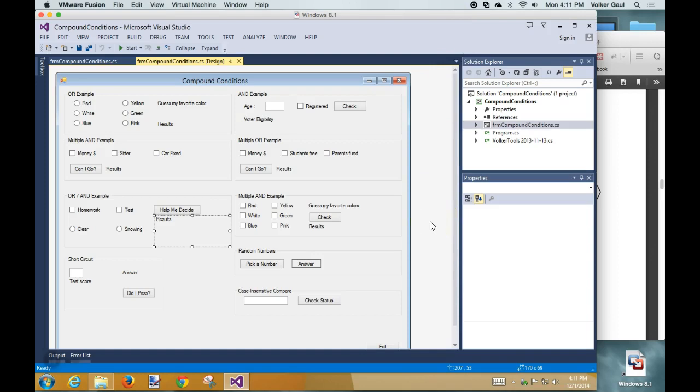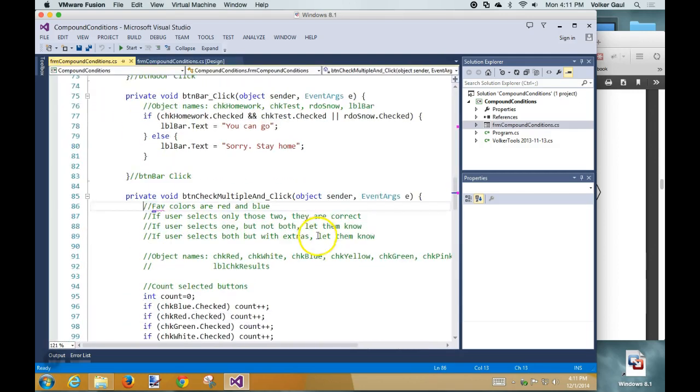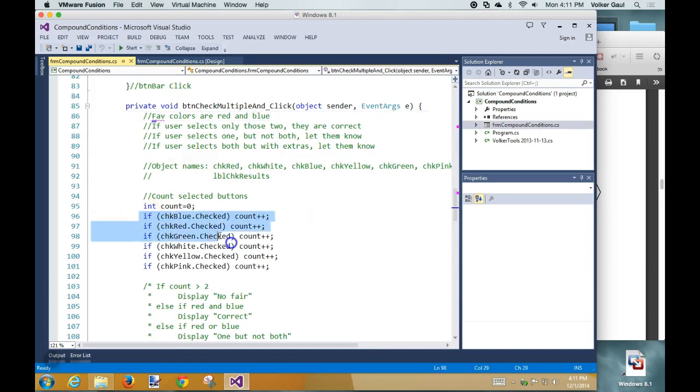Let's go into this program and let's recode how we count these checkboxes. So I'm going to go into button check and make that a little bigger so you can see what I'm doing. And here's the code that counts them, 6 lines. And again, if we had 15 checkboxes, I'd need 15 lines of code. I'm going to highlight those and comment them up.